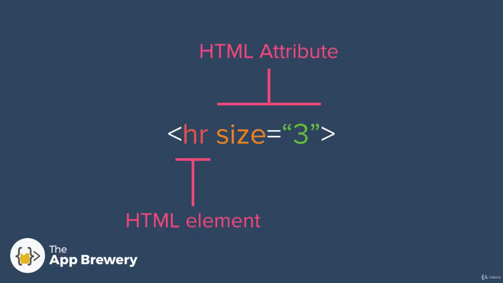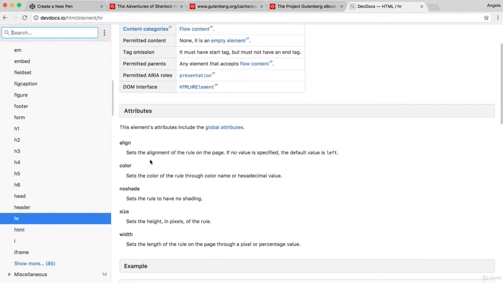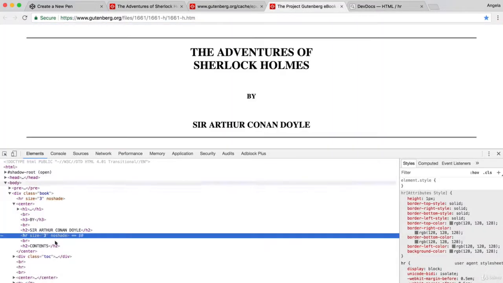The attribute comes after the main HTML element and is separated from the element by a single space. In this case, the horizontal rule element has quite a few attributes, including align. So you can specify whether you want your horizontal line to align to the left, align to the right, or be centered. You can specify the color of the horizontal rule. You can set whether you want the horizontal rule to have shading or not. And you can also set the height in pixels of that horizontal rule, which is what we saw earlier on over here.